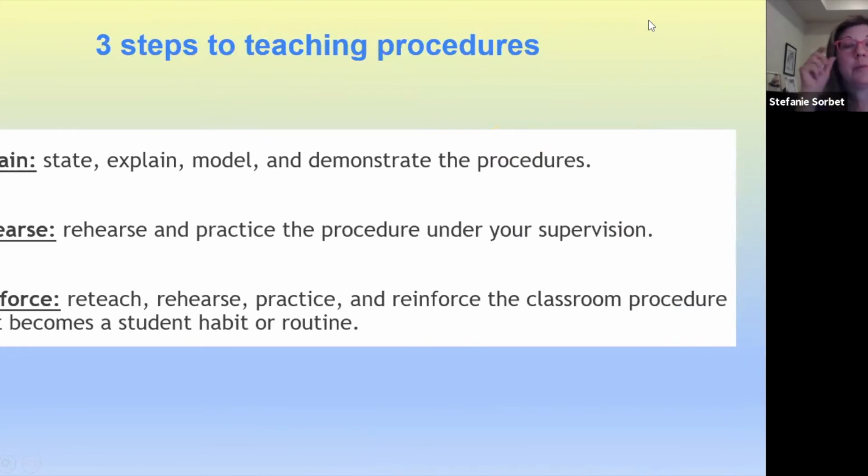Three steps to teaching procedures. Explain, state, explain, model, and demonstrate. Rehearse and practice under your supervision. And reinforce, which means reteach, rehearse, practice, reinforce the class procedure until it becomes a student habit or routine.